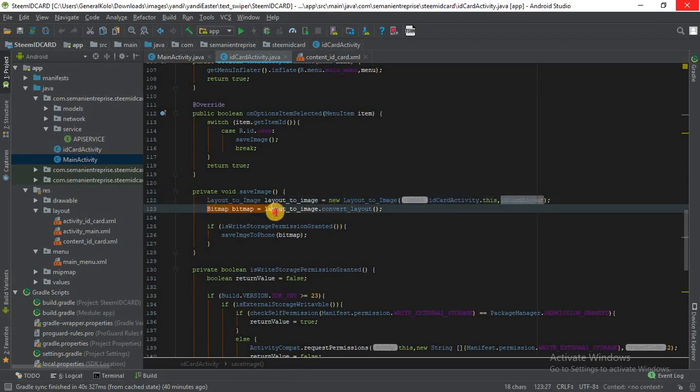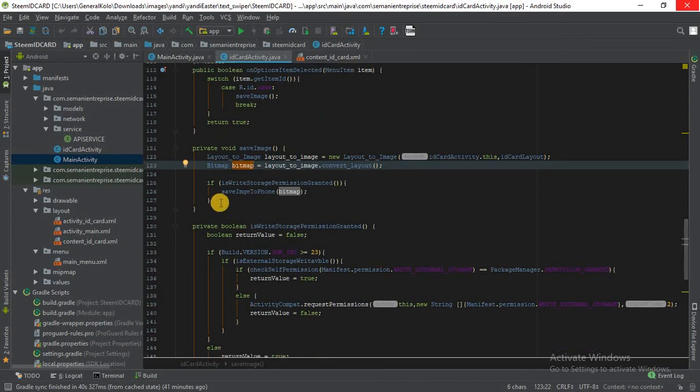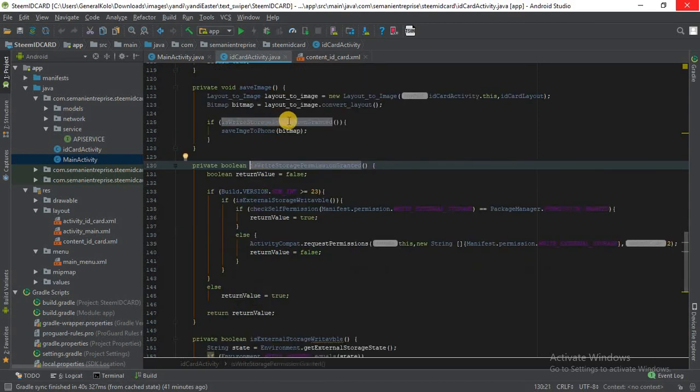Okay, now we get a bitmap and then we call the convert layout method on the layout to image object. So this bitmap now holds the bitmap of our image. Now the next thing we want to check is, because from SDK version 23 upwards, you must get runtime permission, and lower than 23 the permission is granted automatically at runtime. So we want to check if the write storage permission is granted.